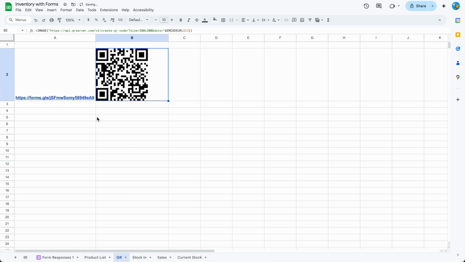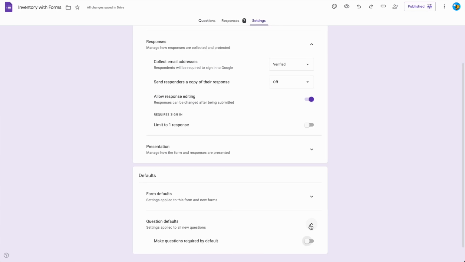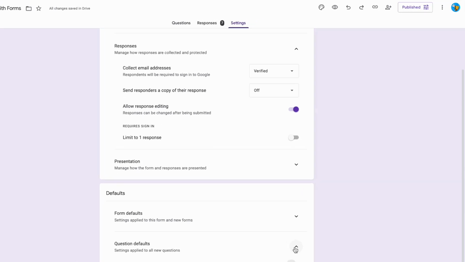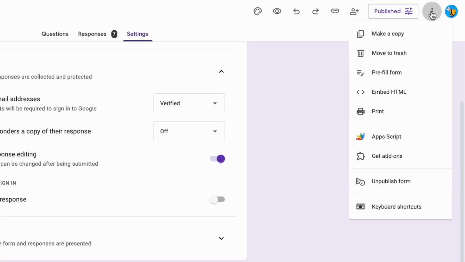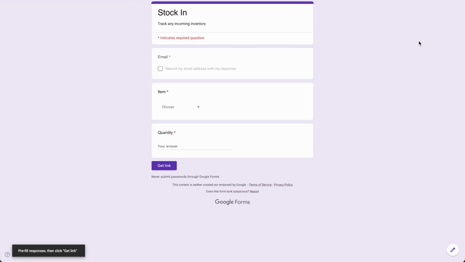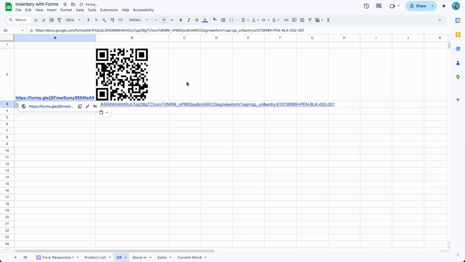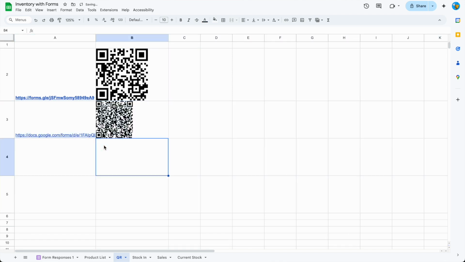So first of all, we need a pre-filled link for this. So we go back to our form, and the pre-fill link option I think is quite hard to find. Right in this corner there's 3 dots. Click here, Prefill Form. It will allow you to select an item, and then you can get a copy link, paste that in here. We've got a QR code here.